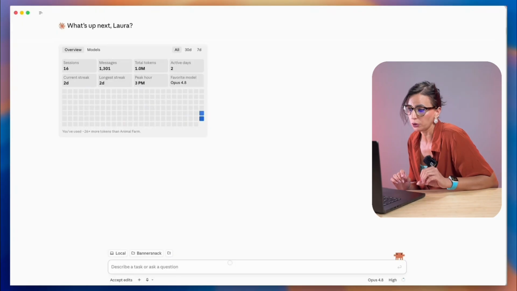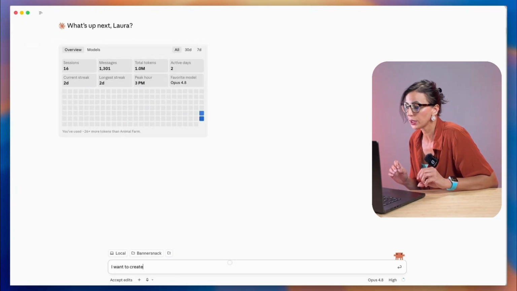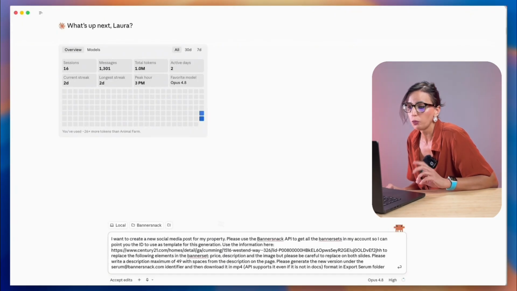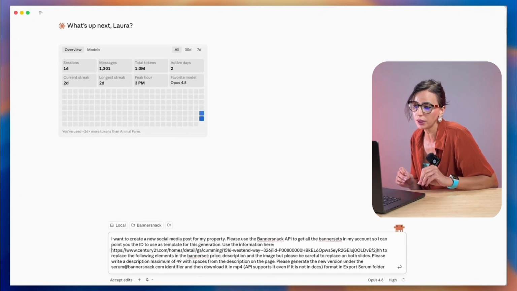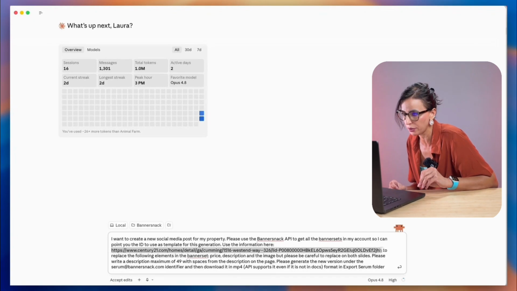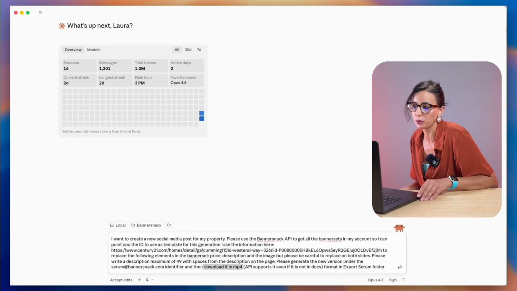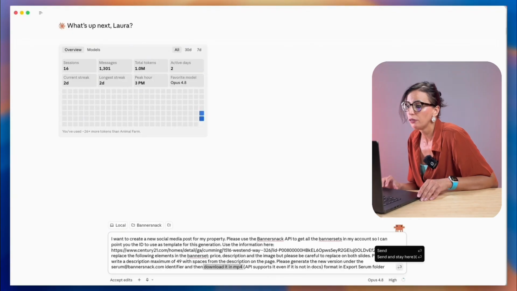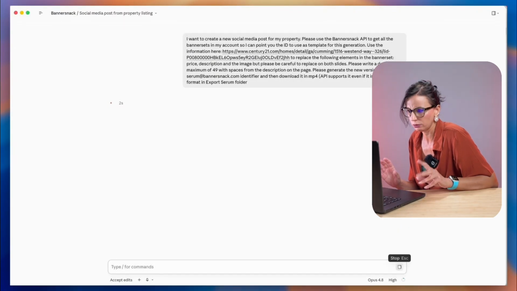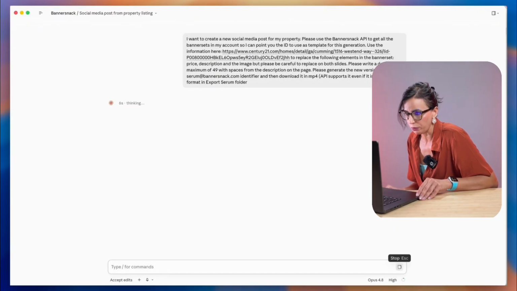Now back to Claude Code. We're in the same folder that already has the Bannersnack integration. Once the integration exists, it works for everything. We're prompting it to grab the listing and show our existing banner sets. Pick the real estate template, swap the price, description and photos. Keep the description tight, file it under the Serum account, a fictional name, and export as MP4.